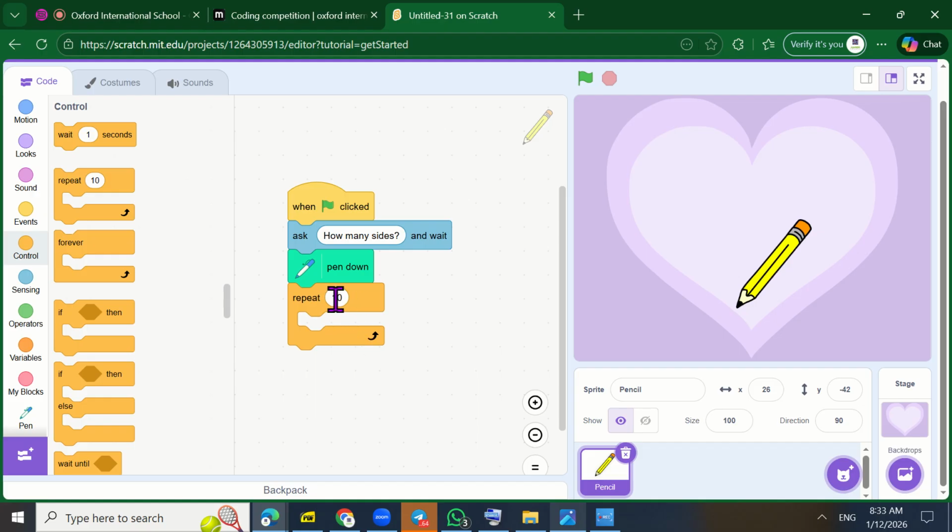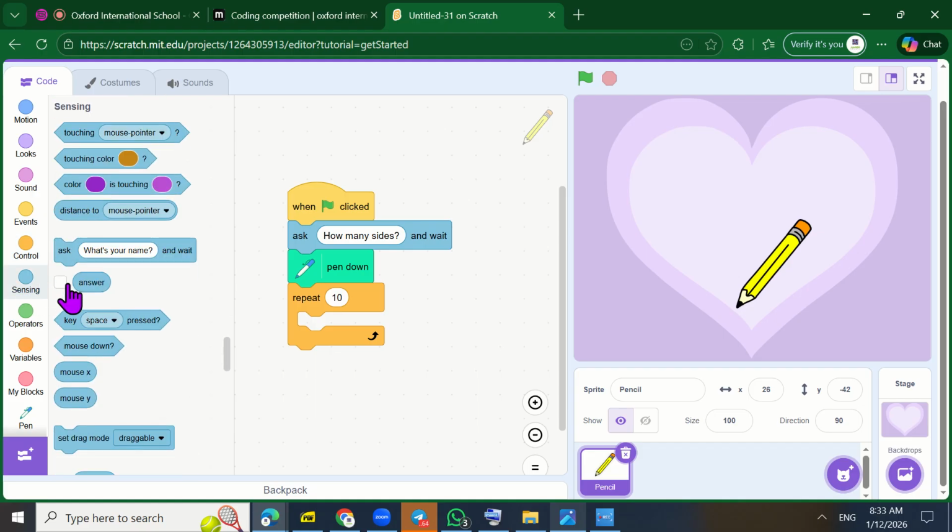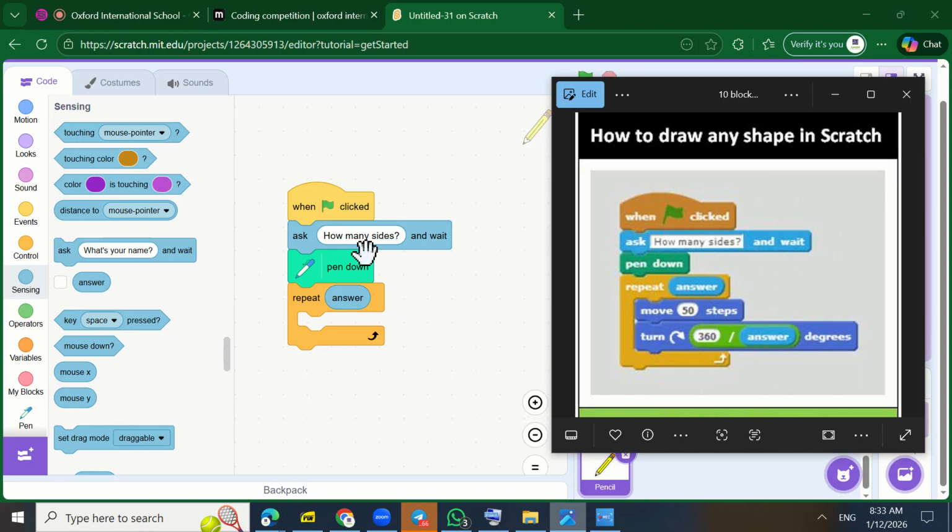So go back to sensing. Bring the answer block. Put it inside the repeat, grade 5. So the repeat is depending on the answer. If you write 3 sides, you get a triangle shape, and the answer is going to be repeated 3 times. If you write 6 sides, the answer is going to be repeated 6 times. So the repeat loop depends on your answer. Both answer and question are in the sensing blocks.